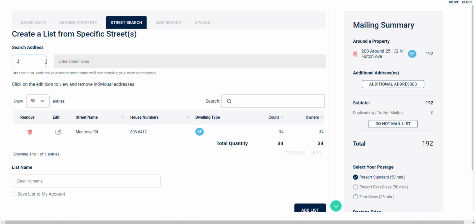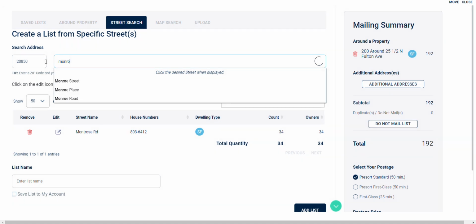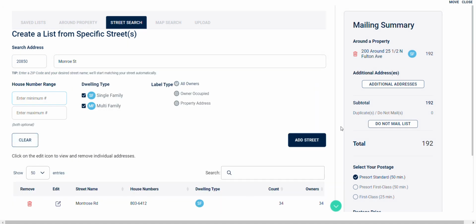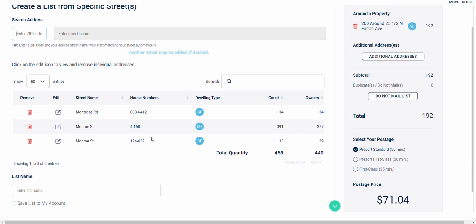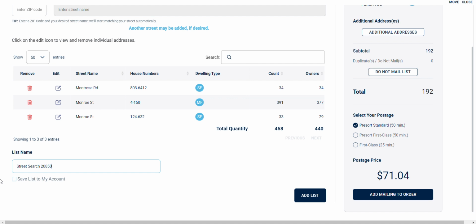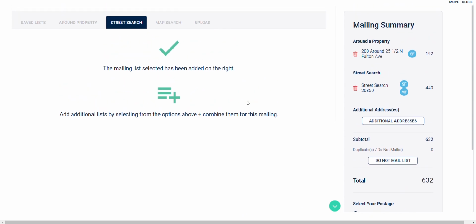You can go through and add as many streets as you'd like, hitting Add Street, and continue adding street by street until you have completed your desired mailing list. Once again, add your list name, so that way it's easy to refer to this list anytime you would like to retarget it or just look this list over. I'll say 2858. Again, always saving the list to your account to refer to, and then adding the list. Beautiful, there it is. It's been added to this order as well as saved to the My List section.